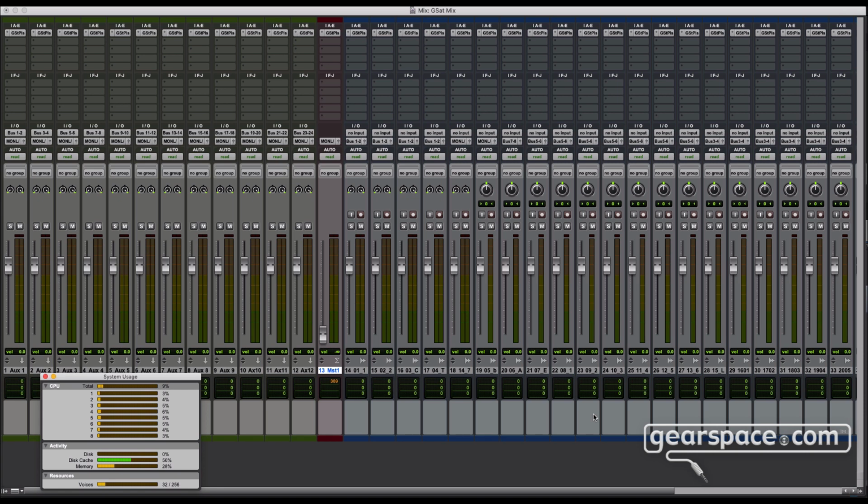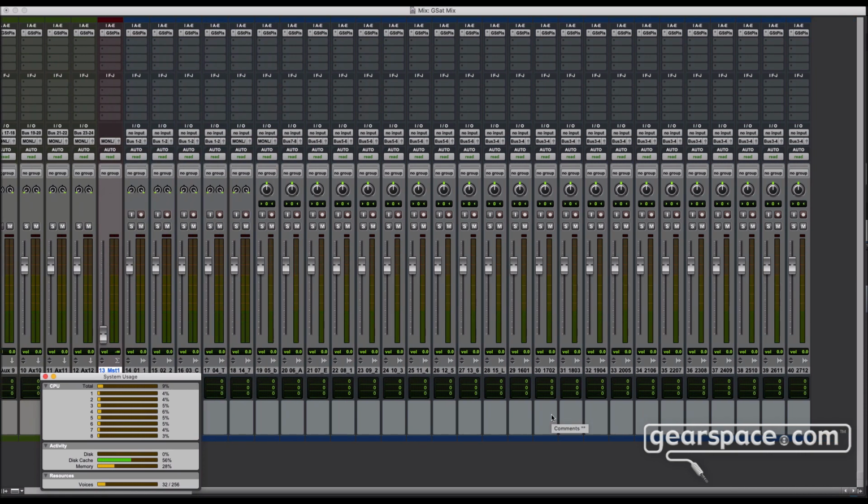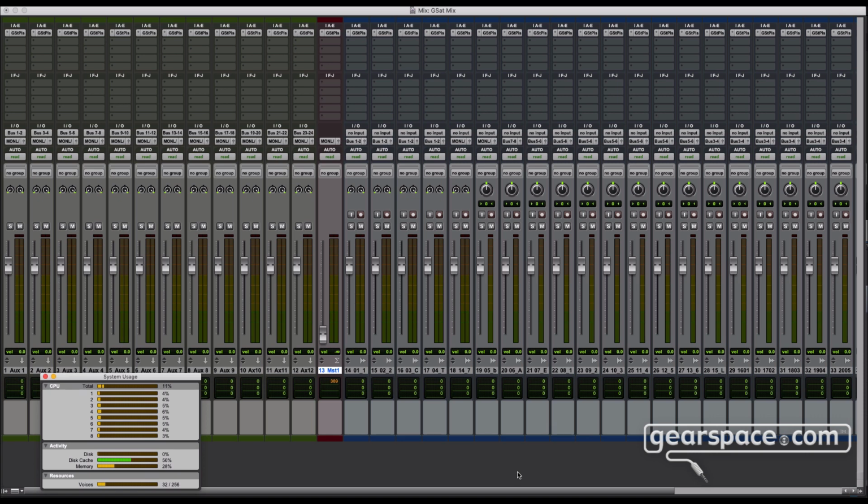Final 2 bits for this video. So I just wanted to show you how a session looks like when you have 40 instances of GSat Plus going on. So I have a mix of mono and stereo instances of GSat Plus, and my computer, which is a 2015 MacBook Pro, is barely hitting 10% on Pro Tools. So I'm gonna press play just to have some action, and it's really low.